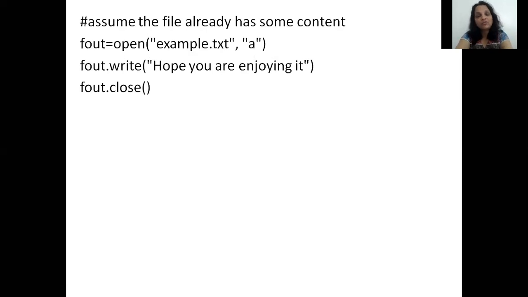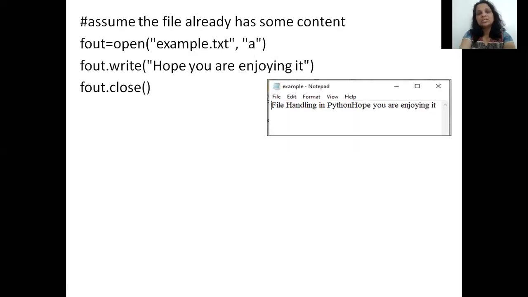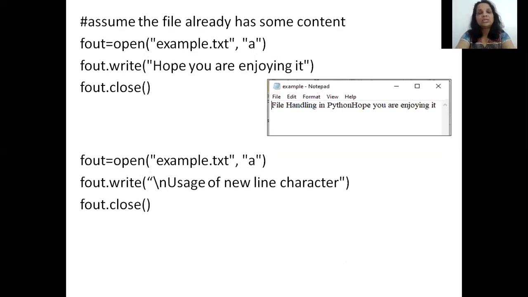Will it be on a different line? It is going to be on the same line because you have not specified the new line character. So when I see it, it is going to be on the same line. But what if I wanted it to be on another line? Then you can specify the new line character as I show in this example.